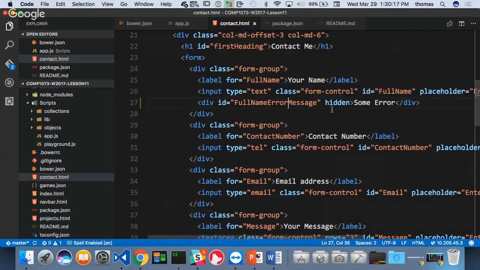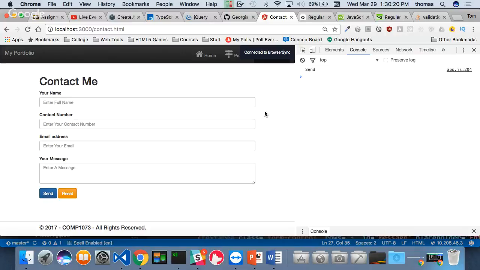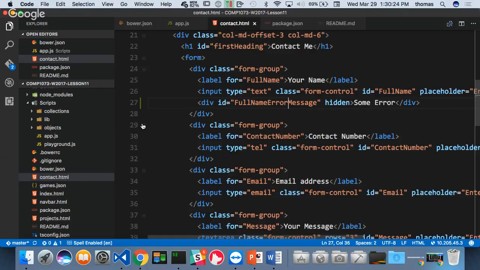Now, if it's hidden, should I see this error? No. Let's see if it works. And nothing, I don't see it. Okay, cool. So now that I have this ID, what I can do is inject information in there when it's hidden. Instead of bringing up the pop-up, I want to put some information in there, but then it's always going to be there.